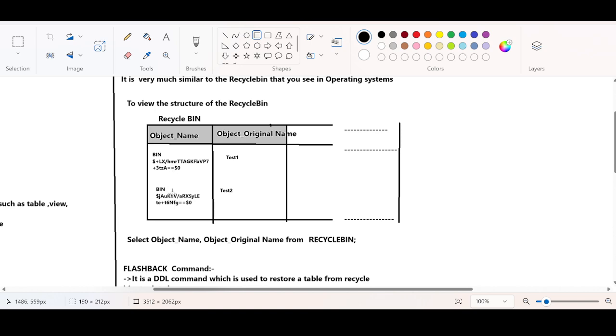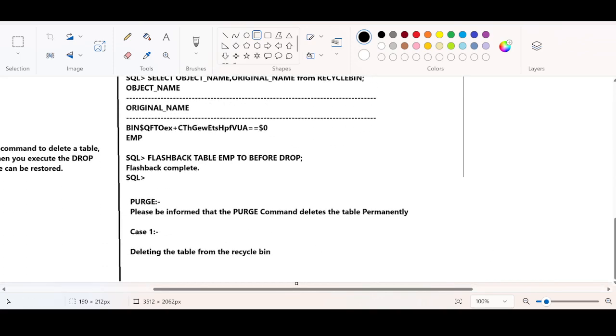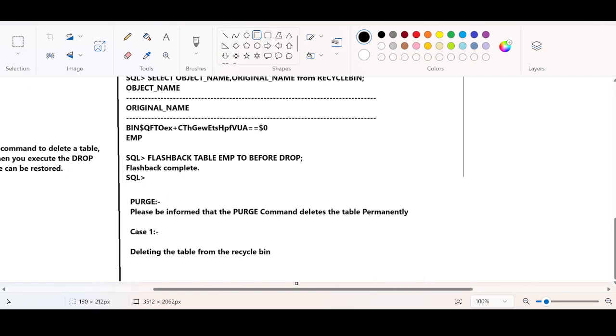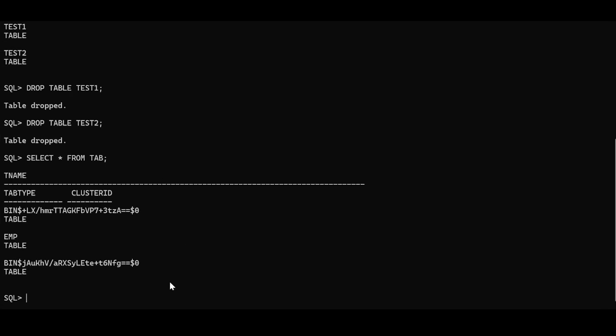Likewise, when you go and see here, the deleted information is stored in the recycle bin. I want to delete it from here also. I want to clear the space. How can I perform the delete action? Very simple. Select the column names: object_name, comma, original_name from recycle bin.